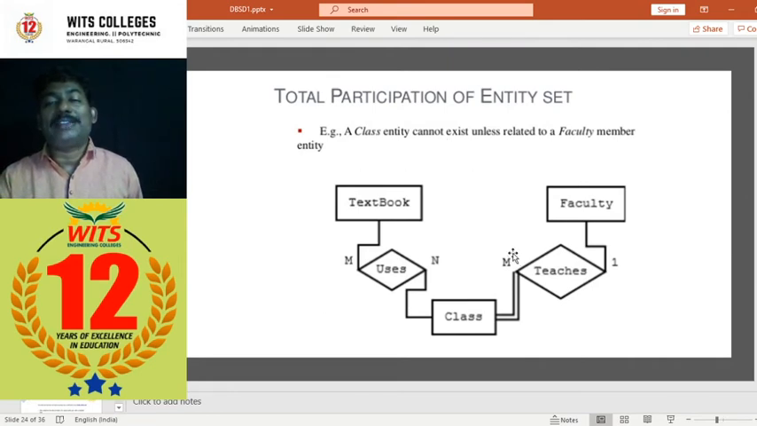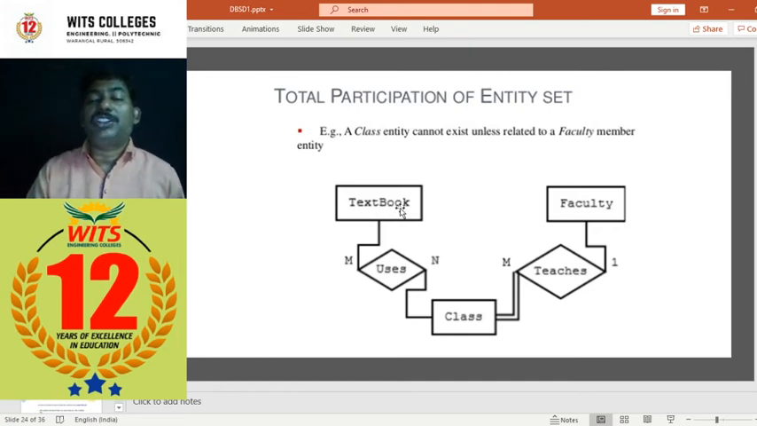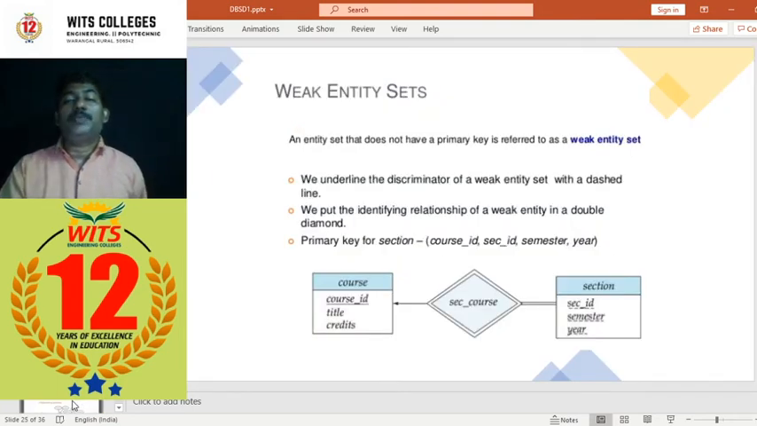One small example regarding the faculty member. Faculty and textbook will be interlinked with the help of the class. A class entity cannot exist unless the faculty member entity exists. Next comes the weak entity sets.